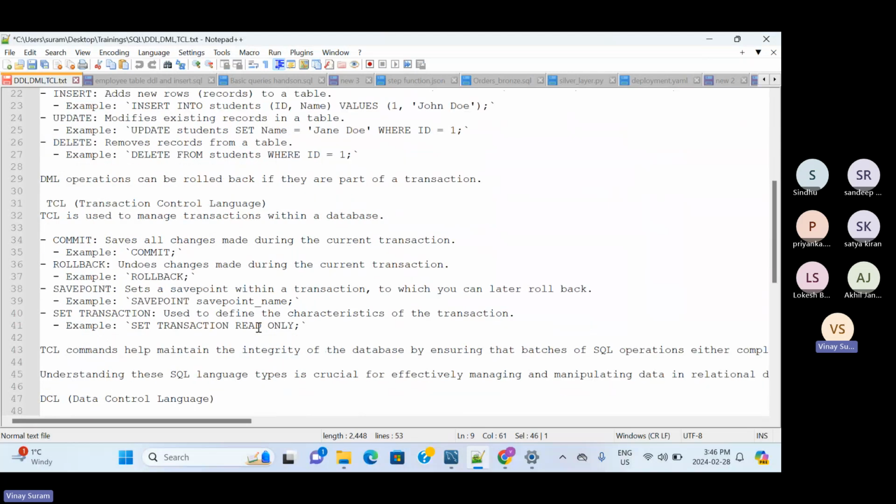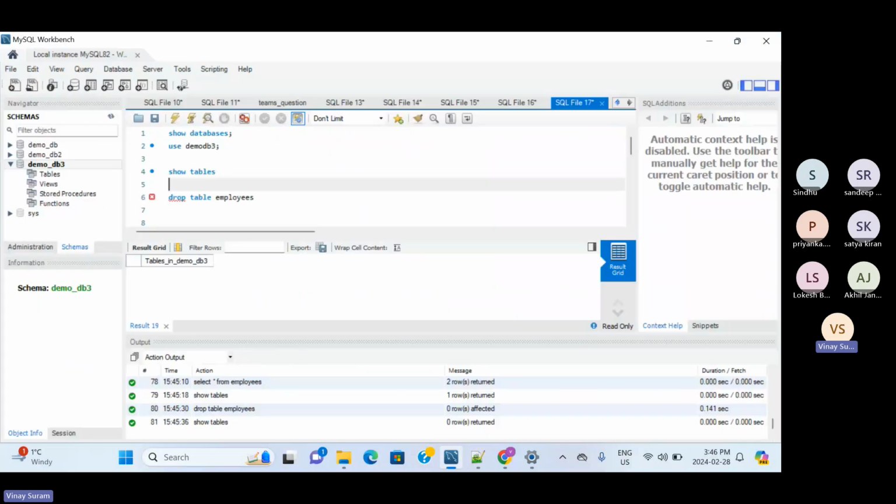Again, we have TCL, transaction control language. Whatever you are doing, that is called a transaction. If you're inserting data, updating data, dropping, whatever you do, those are transactions. Now, this MySQL Workbench is auto committed. Auto committed means, now I have inserted this data.